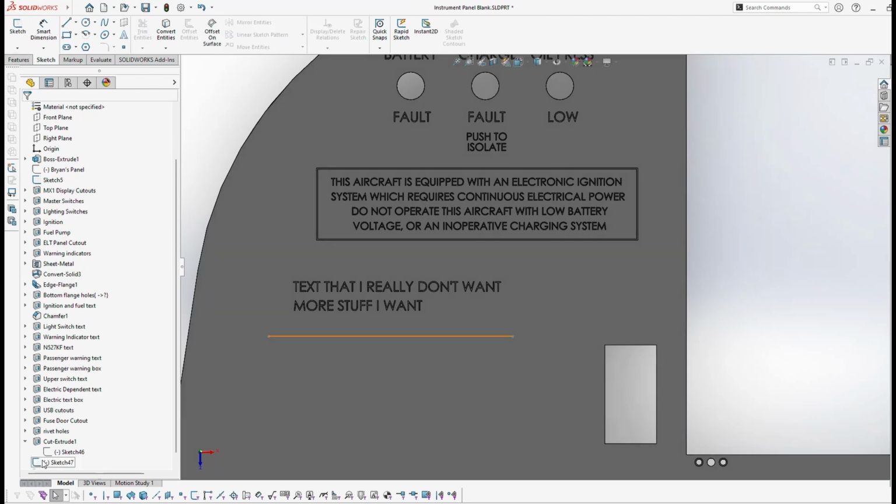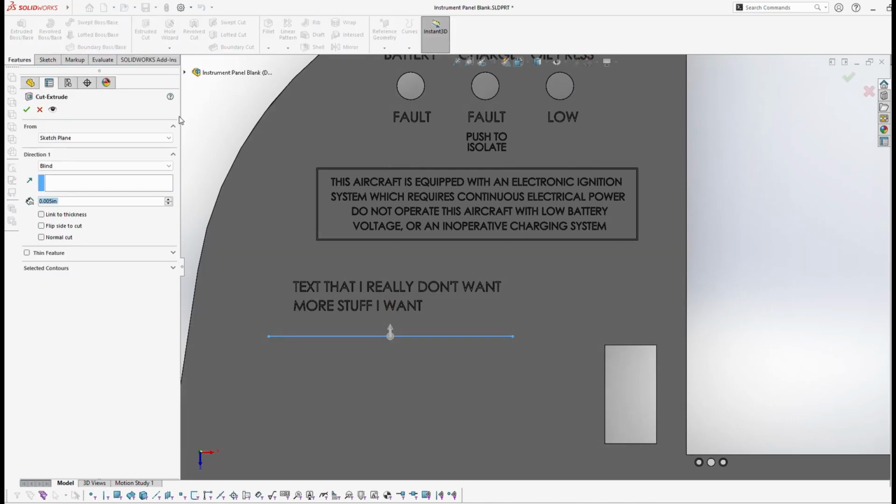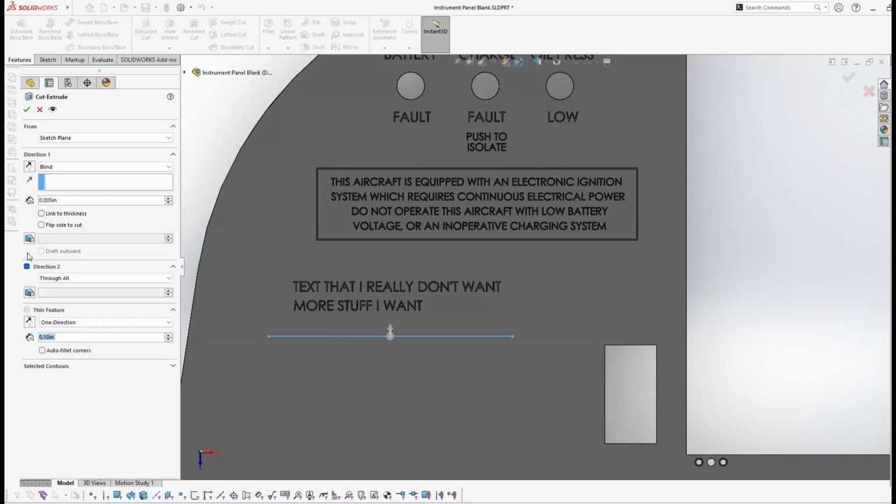I'm going to come down here and click on sketch 47, back up to the features tab, extruded cut. It's already set to blind. It's set to 5/1000ths of an inch. But here's the problem. This line has no width. So ironically, we're going to use thin feature to make it thicker.